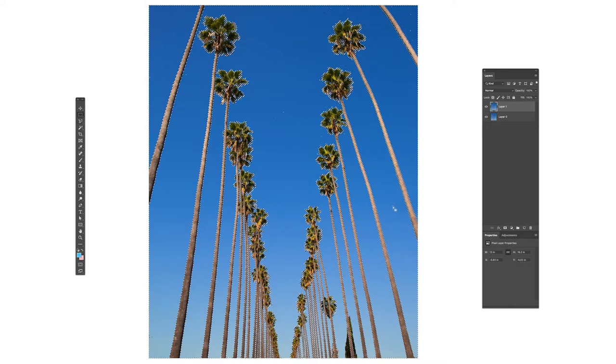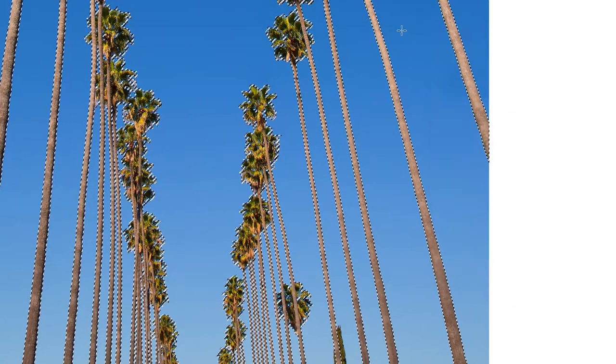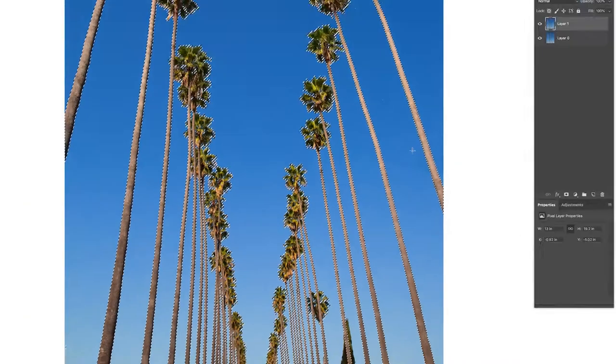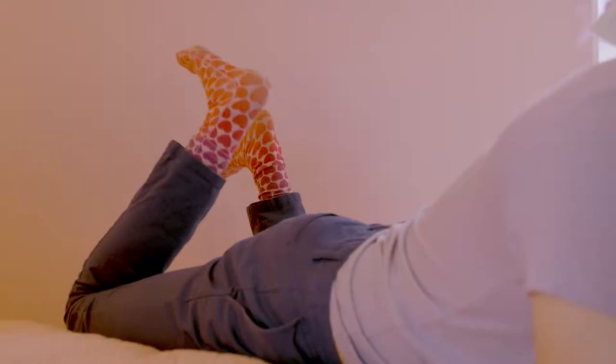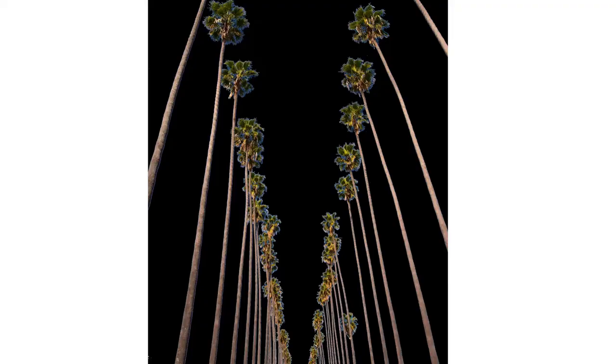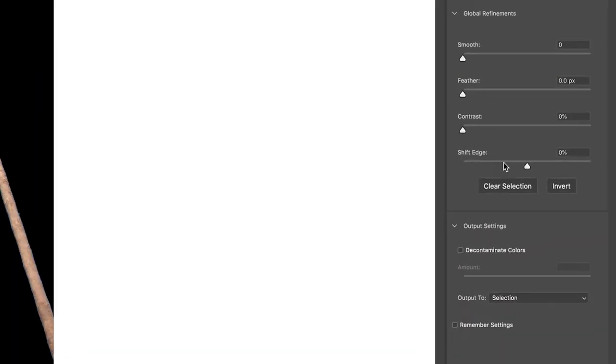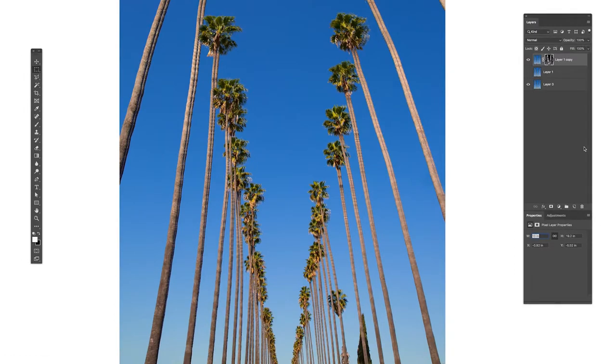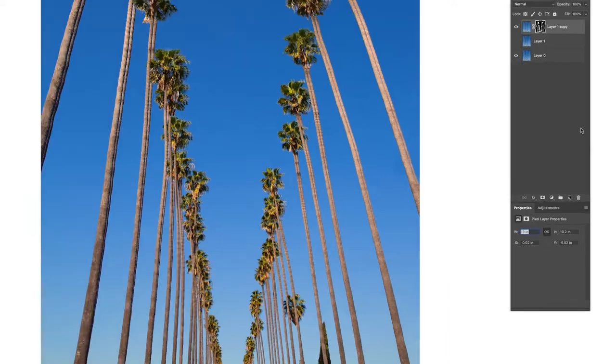Then invert the selection so only those palm trees are selected, and do a select and mask. Once you're in the select and mask panel, shift the edge down a bit, and I usually set the smoothness to 4. Select new layer with layer mask, and that will create a new layer of the palm trees that you just selected.